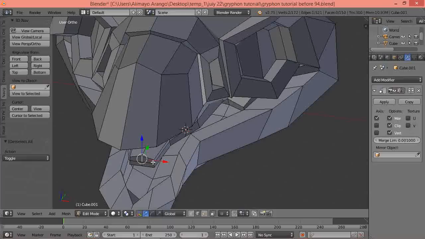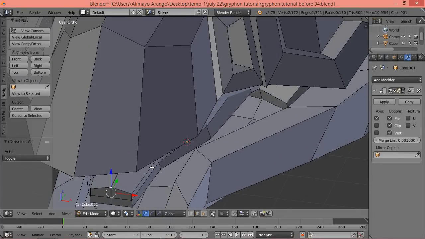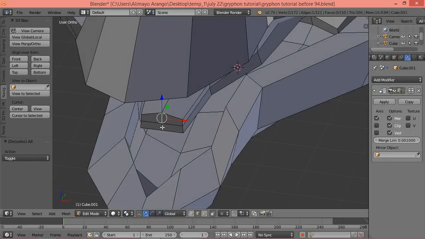I'm going to select here. I'm going to roll in with the mouse button, hold shift and the middle mouse button to pan. I'm going to hold shift to select that other edge, and I'm just going to push this forward, something like that.